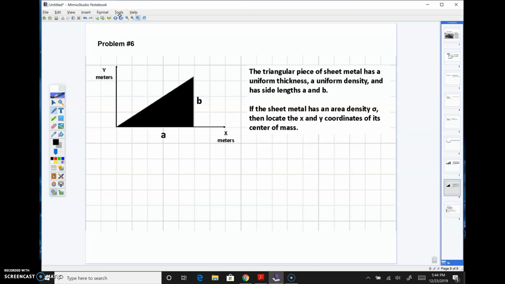This last problem, problem number 6, there's a triangular piece of sheet metal, has a uniform thickness, a uniform density, and has sides A and B. And we're trying to locate the x and y coordinates of the center of mass. We're not told specifically what the area density is, sigma, but we are shown that, so that's a little bit of a hint that that's going to be incorporated in this problem.